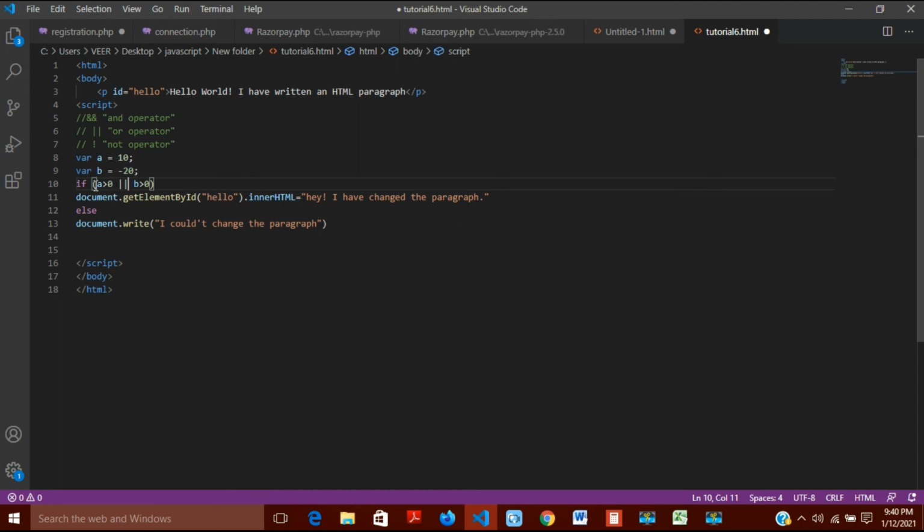Either this condition should be true or this condition should be true. Here a is greater than 0, which is true. But is b greater than 0? Here it is not. But because I have used the OR operator, any one of these two, either this or this, should be true. If any one is true, then this thing will definitely happen.